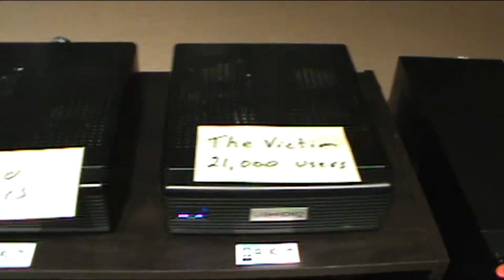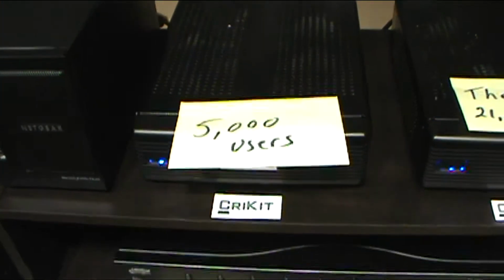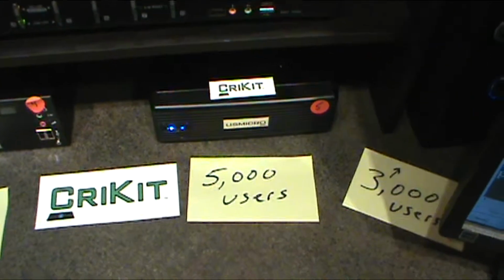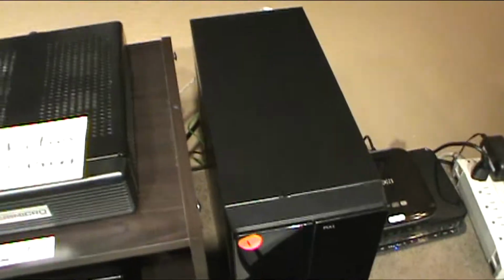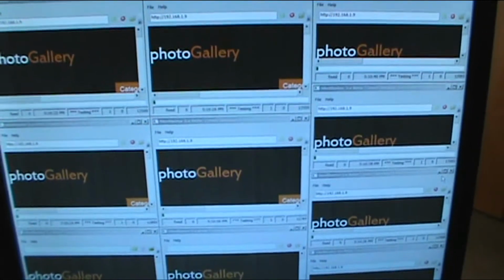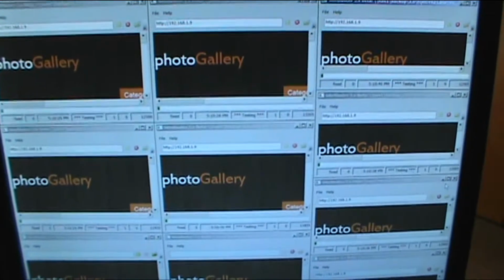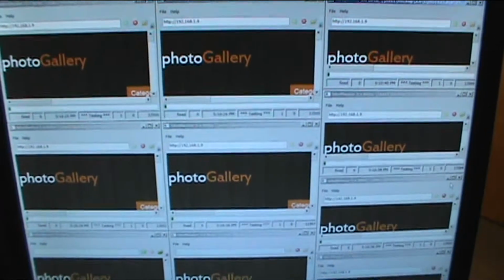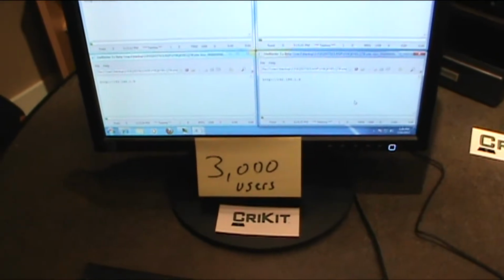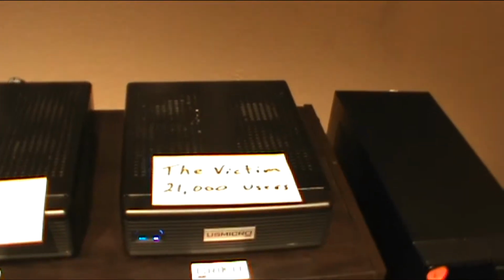So what's happening? On this node, we're generating 5,000 users. On this node, we're generating 5,000 users. On this node, we're generating 5,000 users. And on that management station right there, we're generating 3,000 users. What we're using is a thing called Site Blaster, and Site Blaster allows you to create 500 simulated users per instance. So that's why you see so many instances of the thing running there. And then we've got another machine over here that's creating 3,000 users. So we're basically just slamming this guy with 21,000 users.